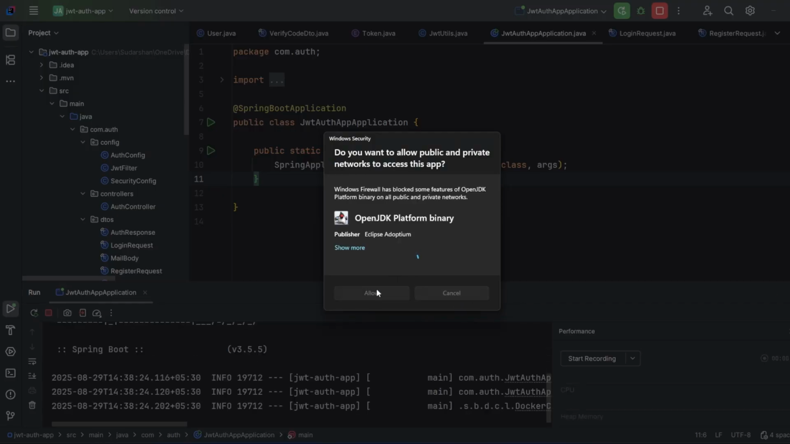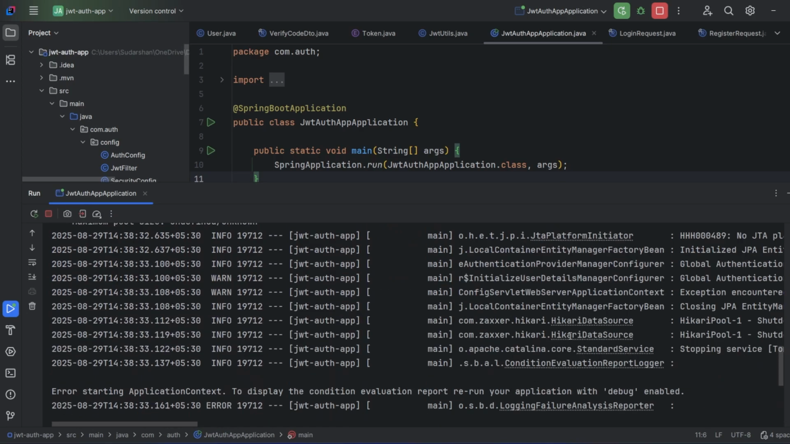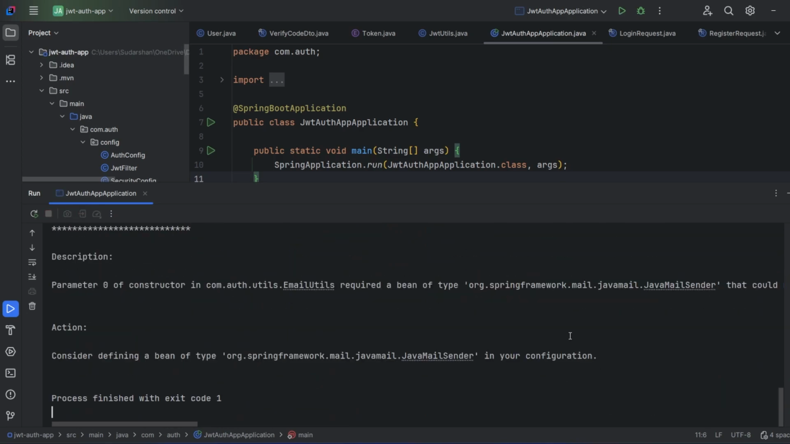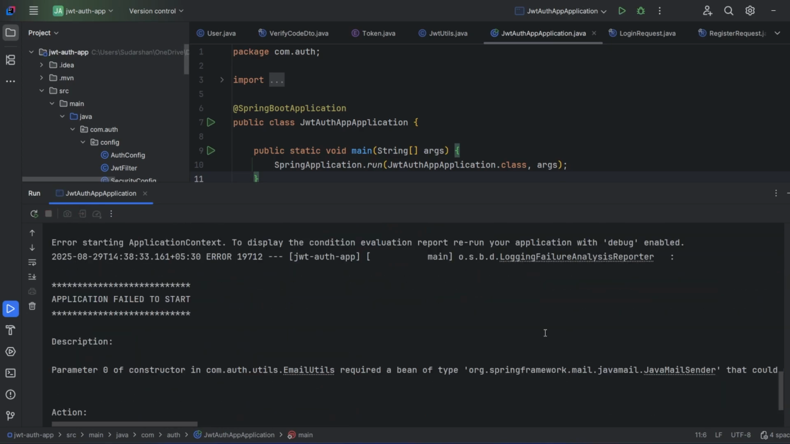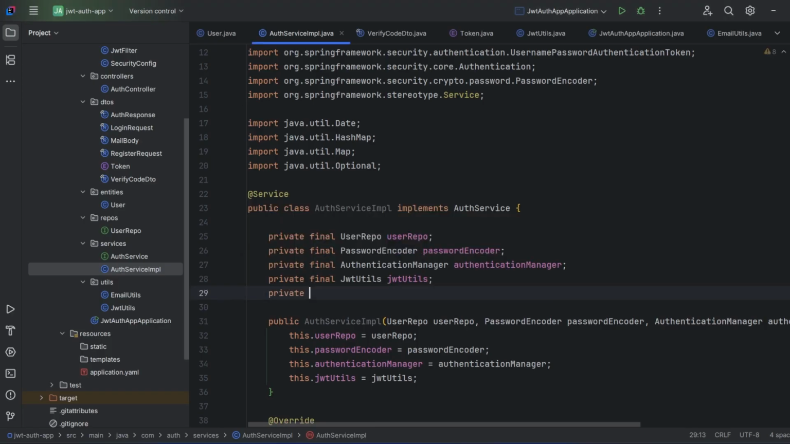So the application is starting. A Docker container is also being picked up. Okay, Java mail sender and email utils, I think I've not provided the beans of it. Let me check where the problem is. Oh, okay. I just realized that I have not written the code for sending the mail. I formulated everything but didn't send the mail, so I'm sorry for that.